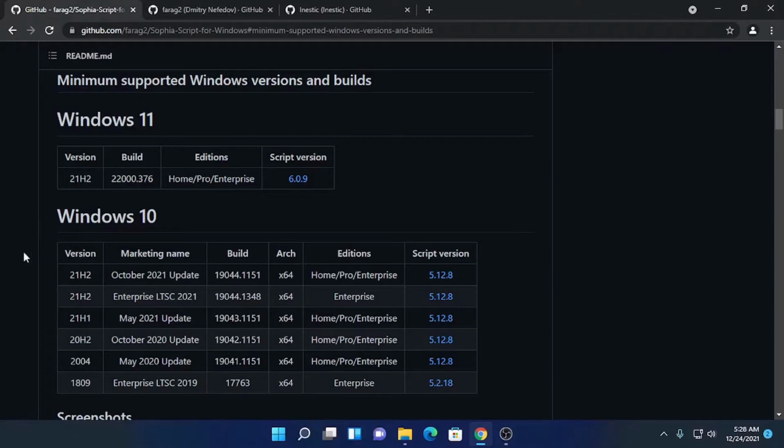Sophia script currently works with Windows 10 version 2004 and above, LTSC 1809 2019 edition, and the newest LTSC version 21H2 2021 edition, and Windows 11. If you're using something older, you must upgrade to these versions. Check back often to see a list of supported Windows versions.